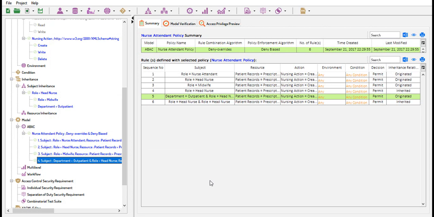Now you will see that instead of creating individual separate rules for the different subject attribute values, it created just one rule, but included the multiple attribute values we selected inside of it.